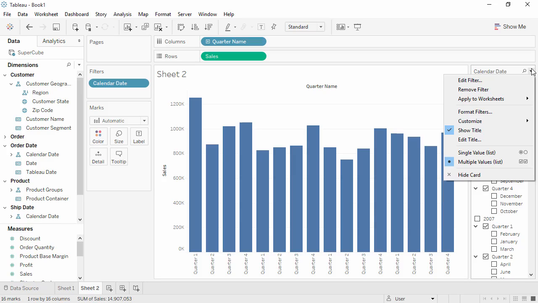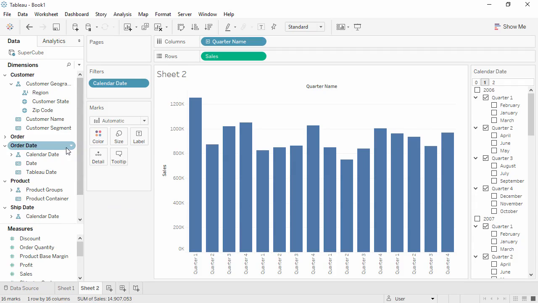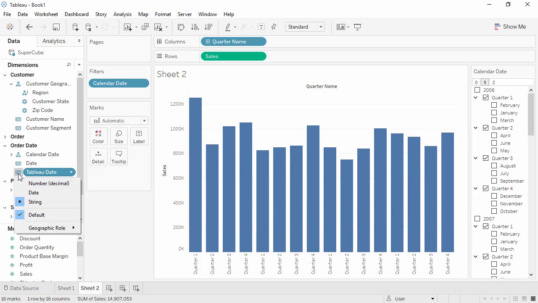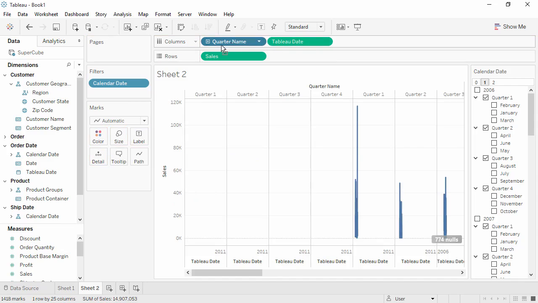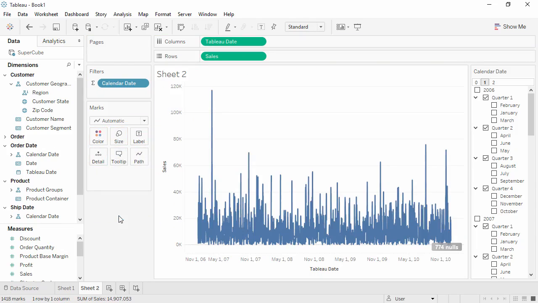What if we want a continuous time filter? If we look at the order date dimensions, there are non-hierarchical date fields with a different icon from the calendar date hierarchy. Let's click on the icon in front of Tableau Date. We see that it's string by default, but there is an option for date. The icon changes to a calendar, and if we bring this field to columns and remove quarter name, we see that it's a continuous field.